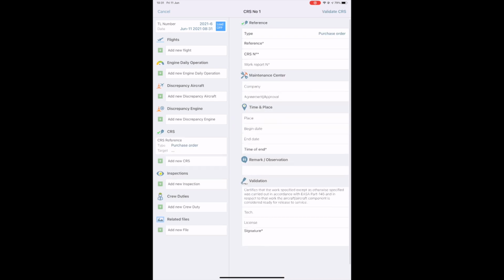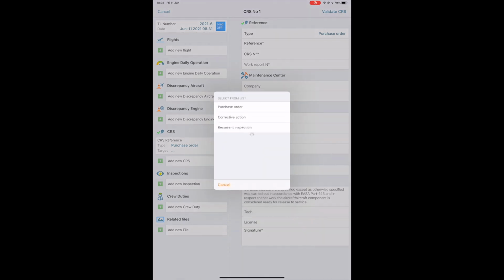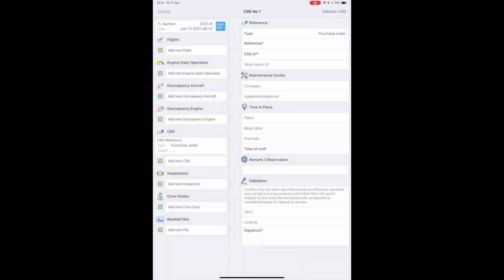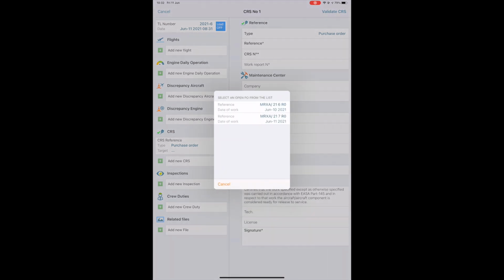A form appears. The first required information is the type of CRS. Tap Type to pick an element from the list. 3 types of CRS are available. The purchase order is the perfect fit when the airworthiness manager has ordered a scheduled or unscheduled maintenance operation. In this case, when you tap on References, the app displays the list of open maintenance orders. Select the one adapted to the situation.